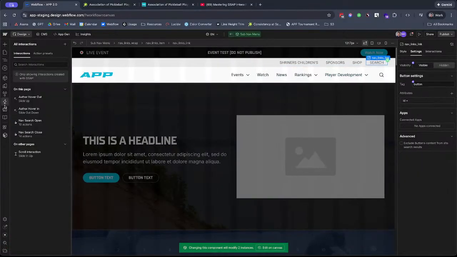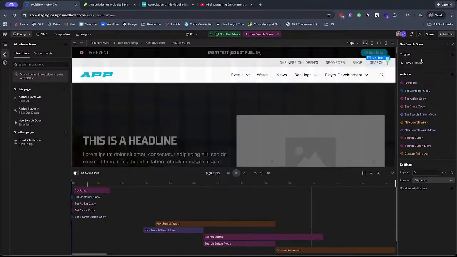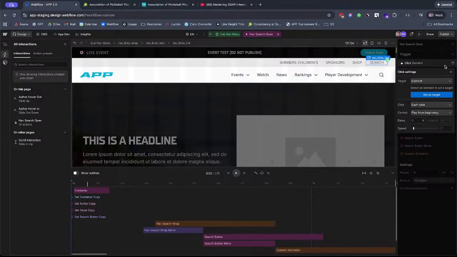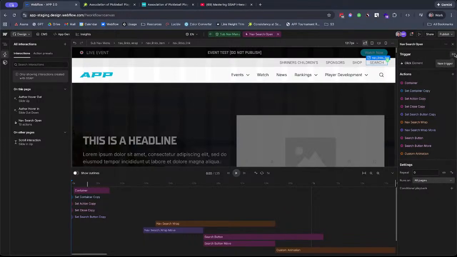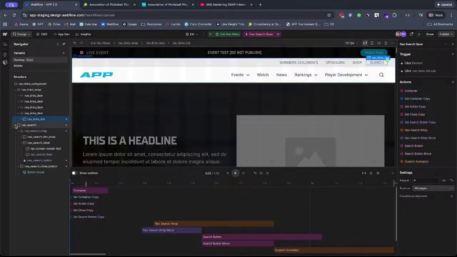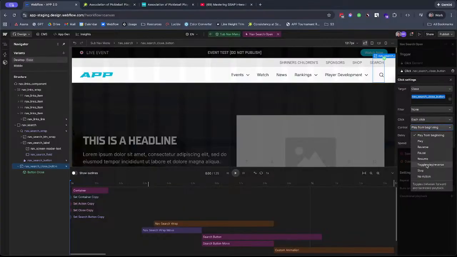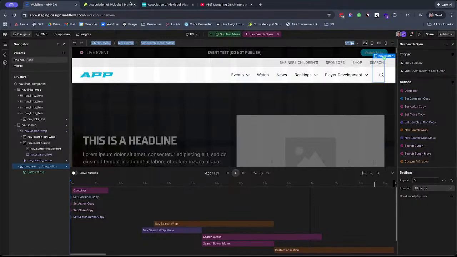Okay, so back here, I don't need this. And did I? Okay. Nav search open, targeting that. The next one is we want to target nav search close button. Each toggle. Did I do toggle on the other one?